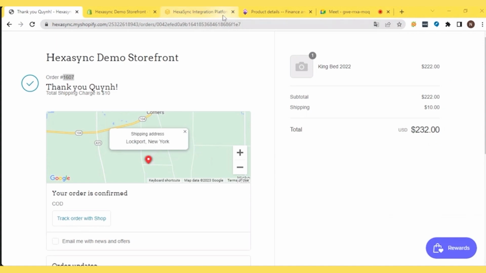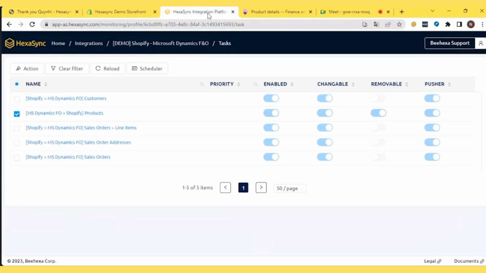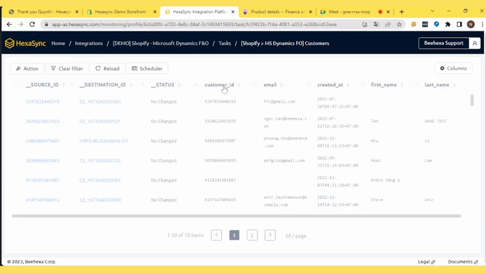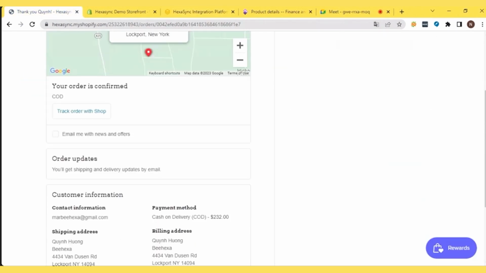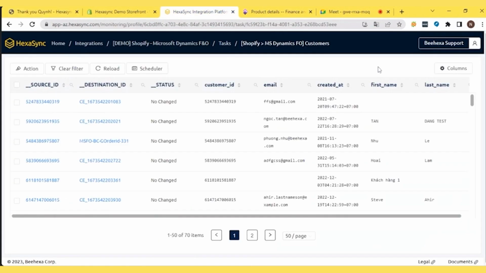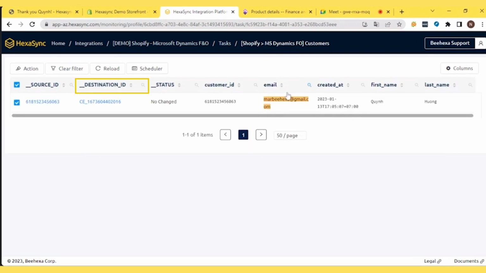Turn back to the HexaSync platform. In this demo, firstly we will check the data on the task Customers. Clear the filter and search on the customer email of this new order. By the destination ID, we can ensure the customer information has been pushed to Microsoft Dynamics FNO.